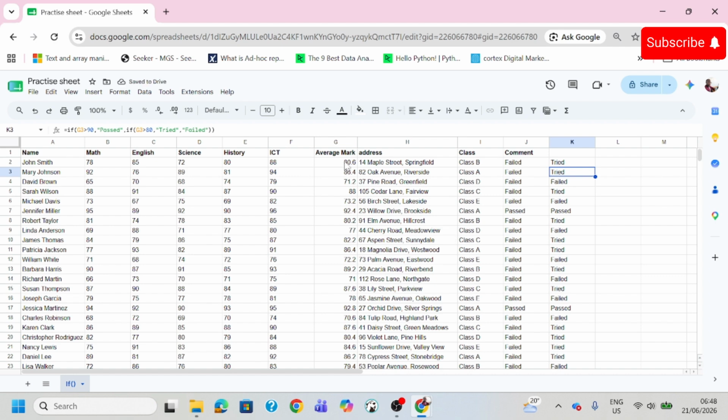If someone is above 80 but not 90, it is going to be tried. If someone is 90 and above, it will put a passed. If someone is below 80, like 71, it will put failed. Well, there are more advanced if functions, but for now I think I'll leave it at that.